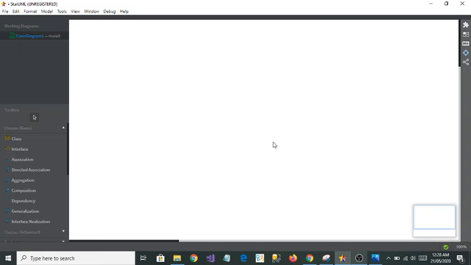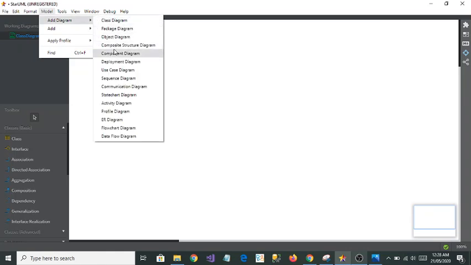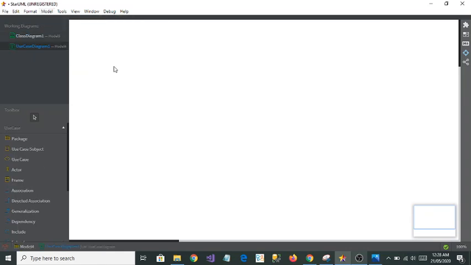So let's get started. Now to add a use case diagram, I'm going to go to model, and from Add Diagram I'm going to select the use case diagram from here. As you can see, I have selected the use case diagram and all the elements related to it will be shown to you. All the annotations and everything that a use case diagram requires, you can easily use from here.